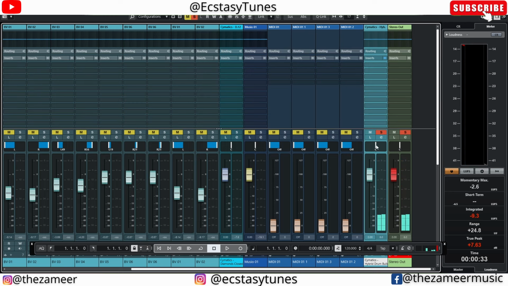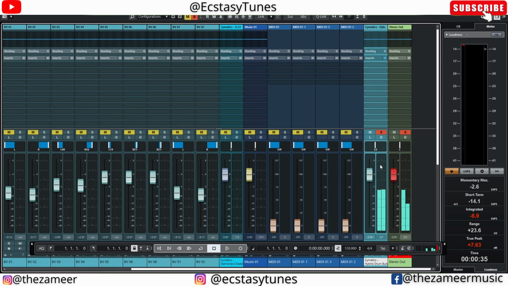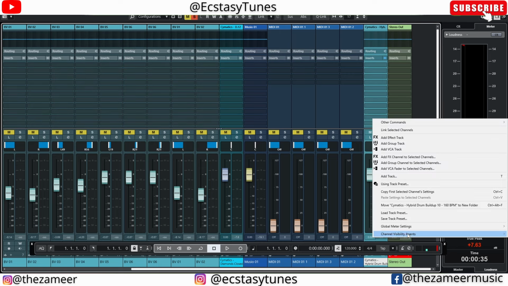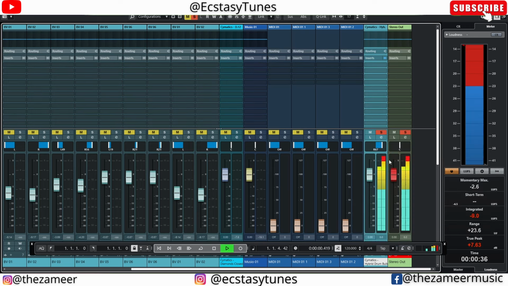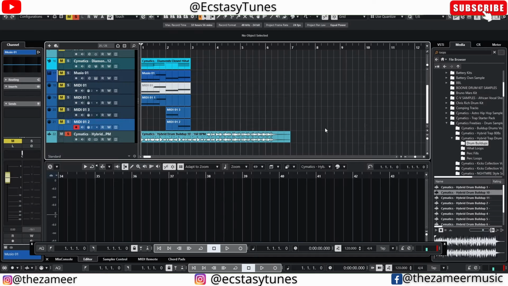Another thing is that when I pan this, you notice that it's not showing the right level here, even though I can hear it going from left to right or right to left. It's not showing the correct level for each panning setting, right? So right click on it again, go to global meter settings and set this to post panner. Now it's going to show the right level. In my opinion, this is the right way to gain stage your audio when you're mixing, producing, and all that. So that's the final tip for today, guys.